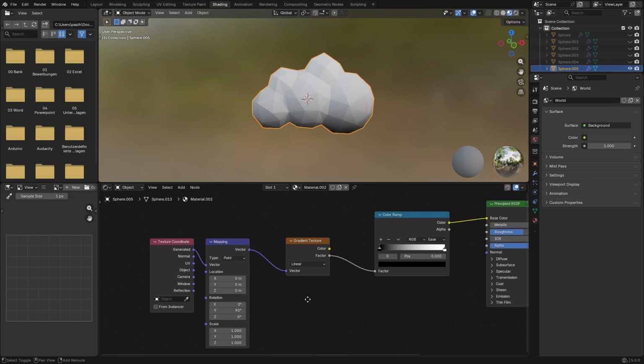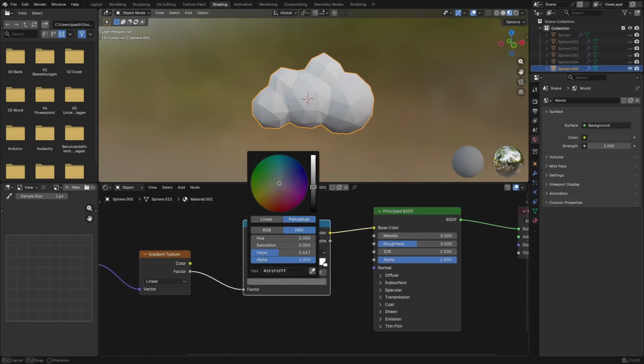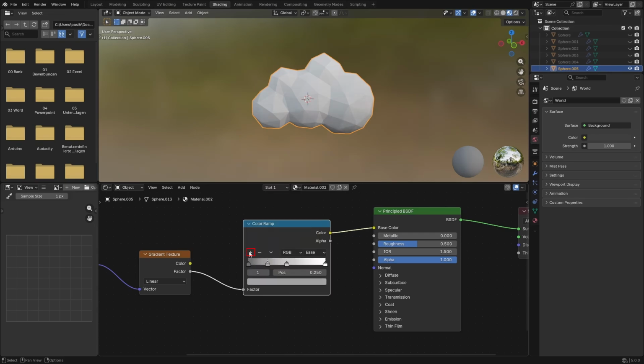Finally, change the left color of the ColorRamp to a darker gray and add more color stops with the plus button if you want extra variation.